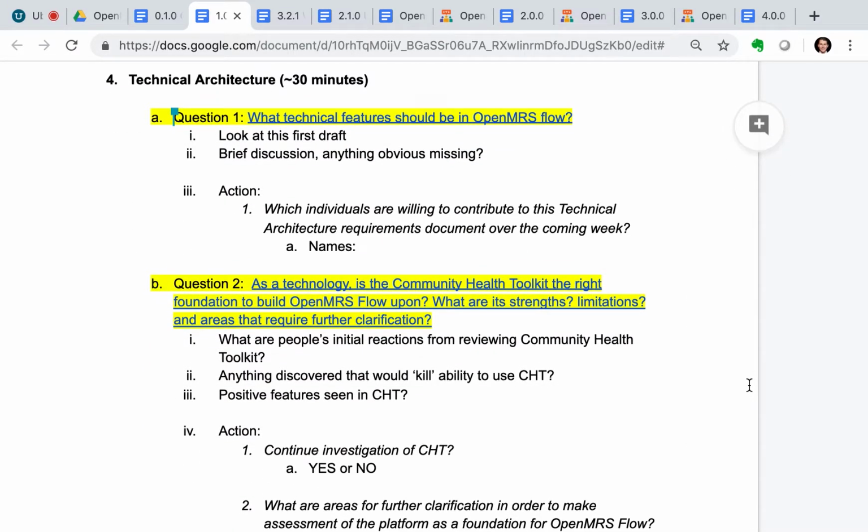Any other questions maybe on the purpose for these calls, and then we could go into looking at the technical architecture?